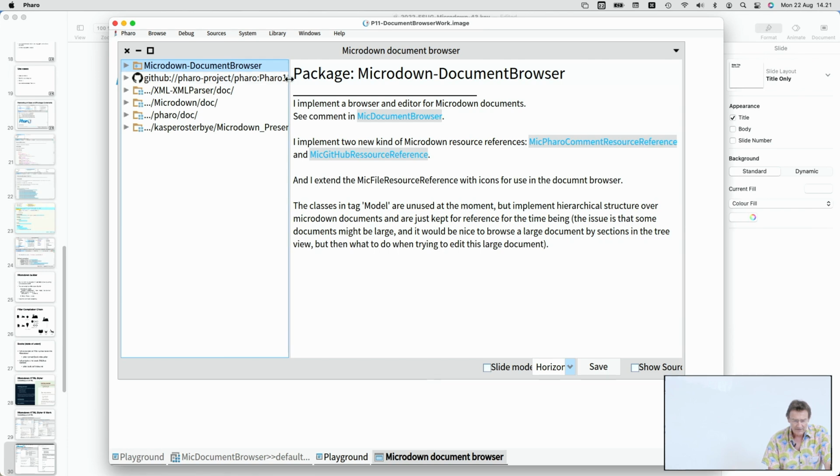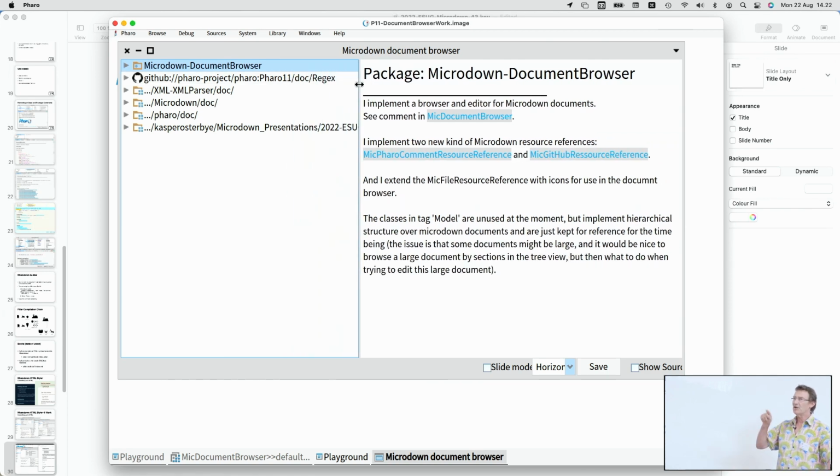This one here is an address to GitHub. I have made a number of special URI schemes, and I am very happy about URI schemes, which is not a passion I share with Stefan, but it's here. Basically this one says: go to GitHub, the GitHub project called Pharo, use branch Pharo 11, give me the doc chapter of this one, and go to the regex.